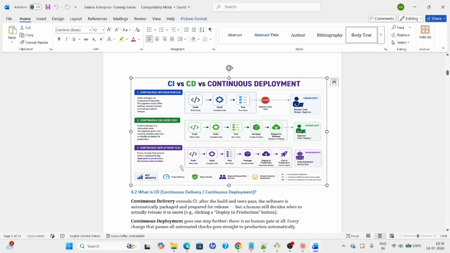In continuous deployment, every change that passes tests, once the tests are passed, is automatically deployed to production. Here there is no human intervention. It will automatically deploy to production. Once you click on deploy for the CD job, it will automatically deploy to production. Fully automatic, end to end. That is what happens with continuous deployment.